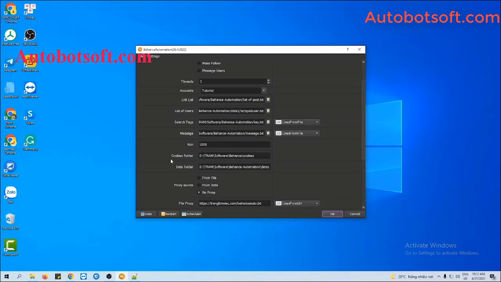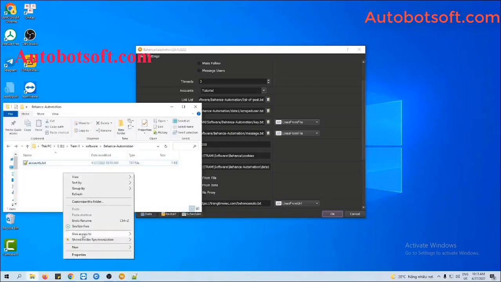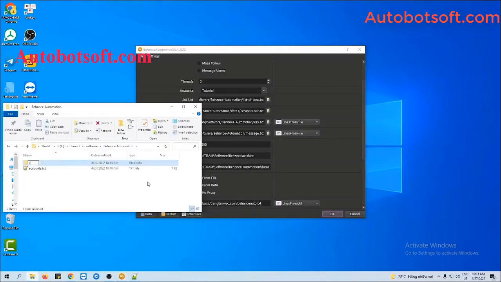Next, with the cookies folder section and data folder section, you will create a new folder here. Name it like cookies.